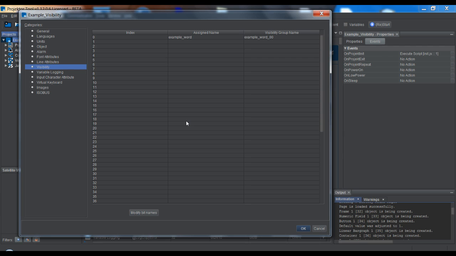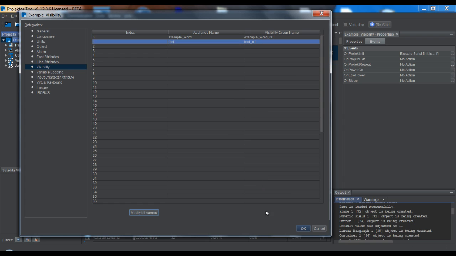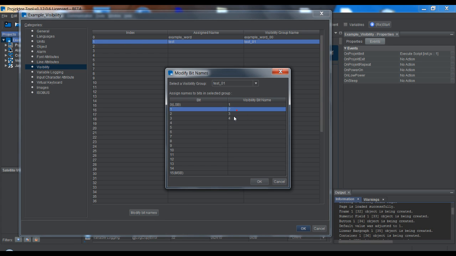And to be able to use the visibility variables, you have to give them an assigned name or an internal name. Let me do this like this. And you not only have to give the variables a name, but also the single bits of those variables. So you have to select the name here, and then click on modify bit names. And then I will just do it like this. And this gives you the ability now, as in this example, to use the visibility 01 variable, and from that, the first four bits.